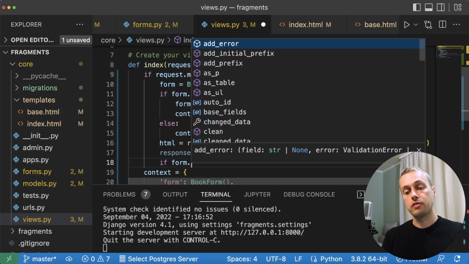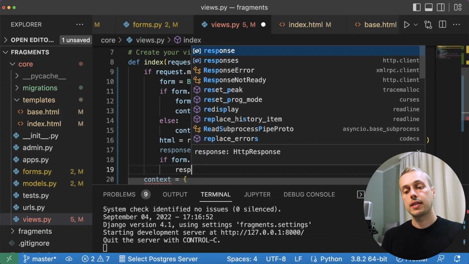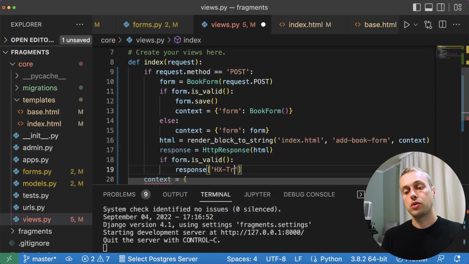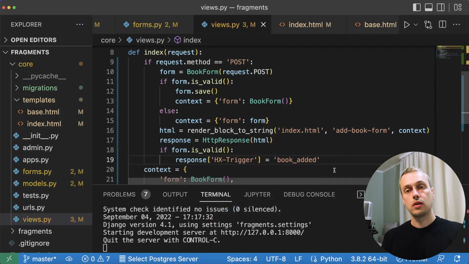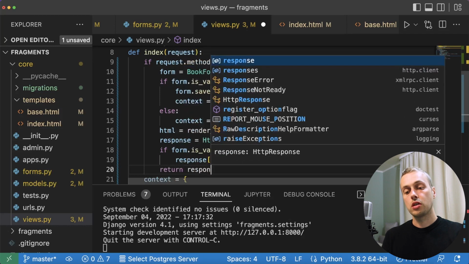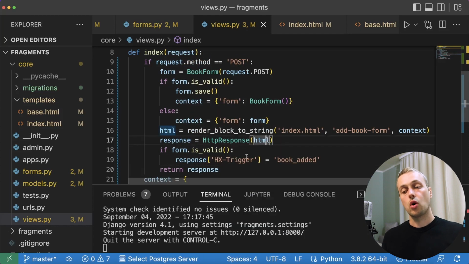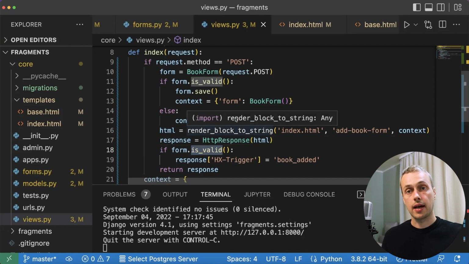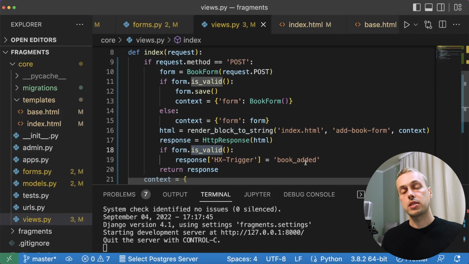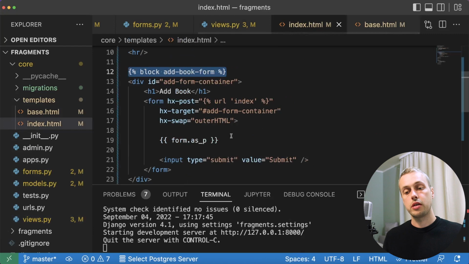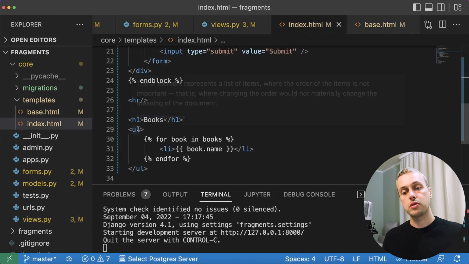So if the form is valid, we're going to add an HX trigger header to this response, and we're going to set that equal to an event called book added. Once we've done that, we can then simply return the response as we normally would. So all this is doing is, when we have a valid form submission, in other words when a book is added to the database, we're going to add this HX trigger header and set it equal to book added.